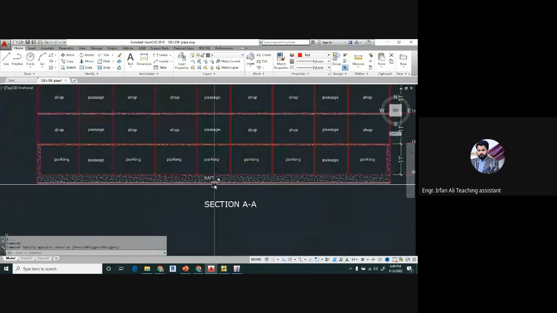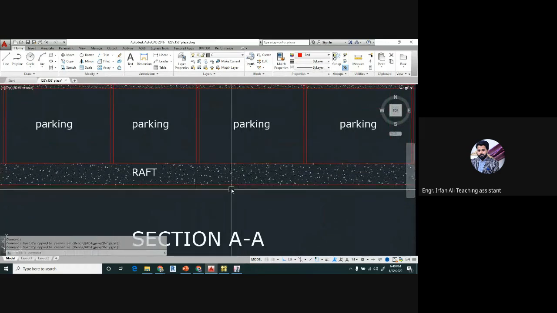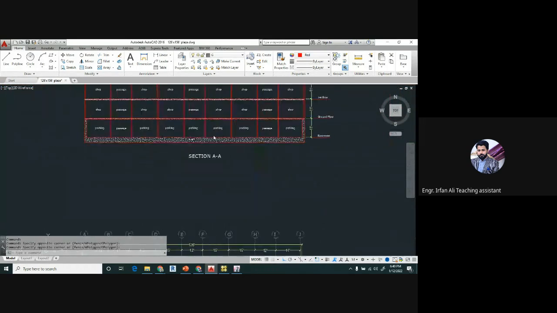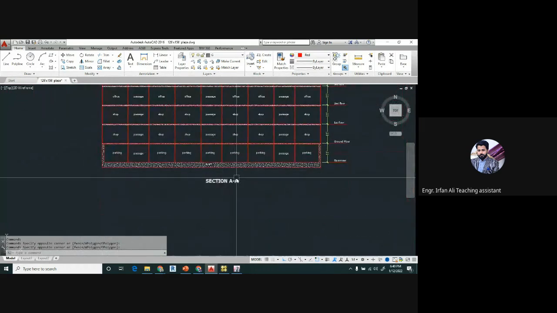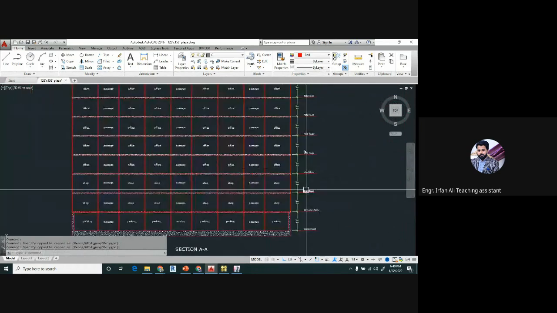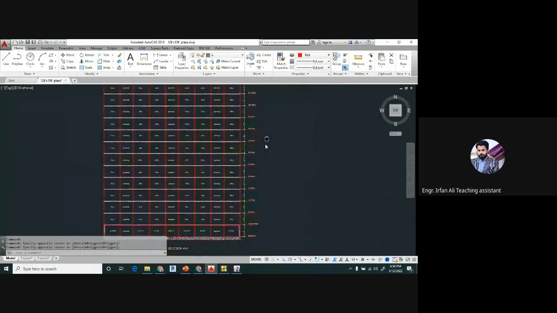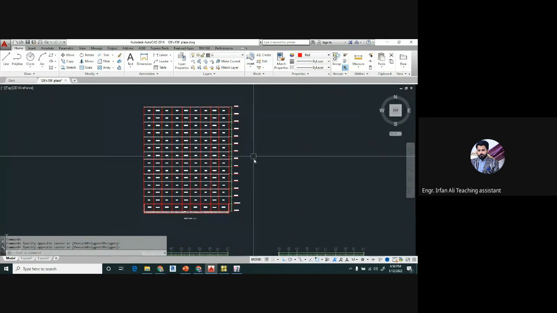You can see this is the raft, and this is the haunch of the concrete. So we have the haunch over here. This is our retaining wall up to the ground floor, right? After that we have no retaining wall because we have only one basement. This is the story height, 11 for each. Normally this is the practice, and we have G plus 12, one basement, and this is the top floor. So in total 14 stories: 1, 2, 3, 4, 5, 6, 7, 8, 9, 10, 11, 12, 13, and 14.